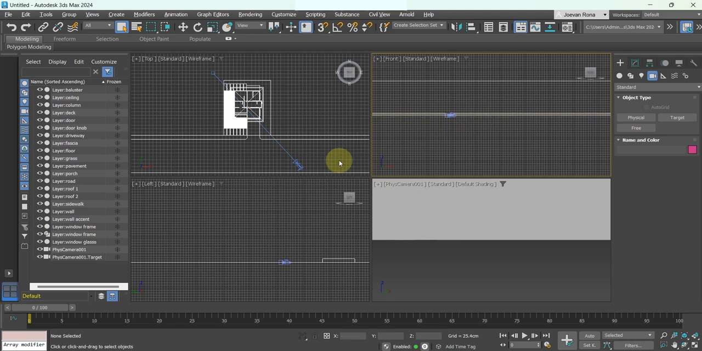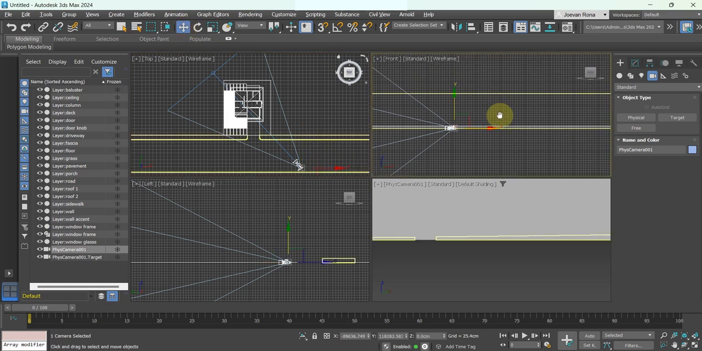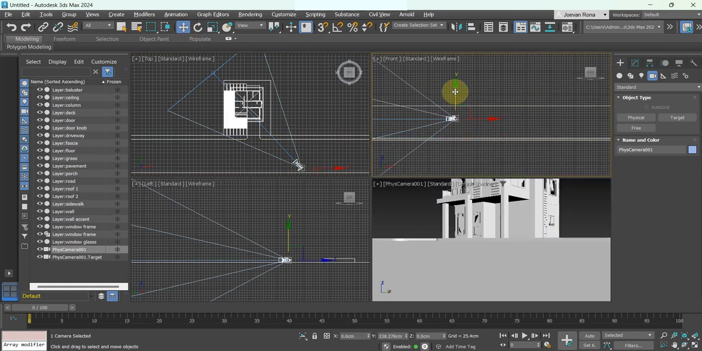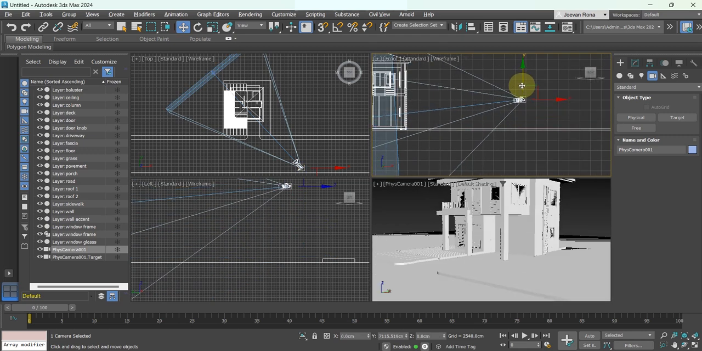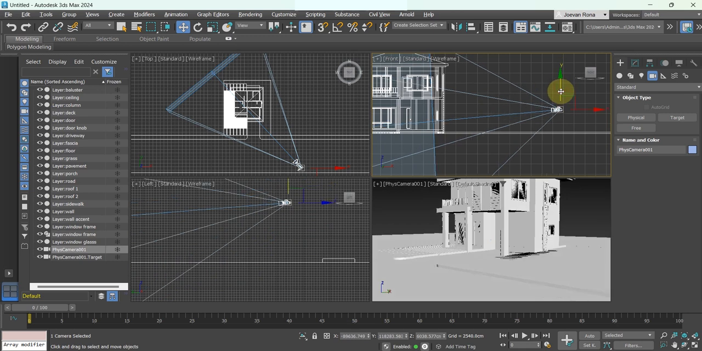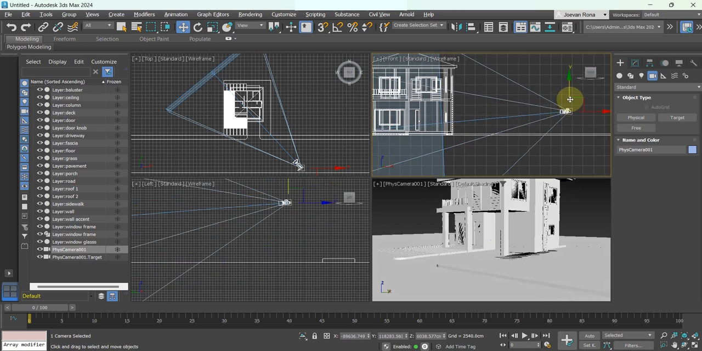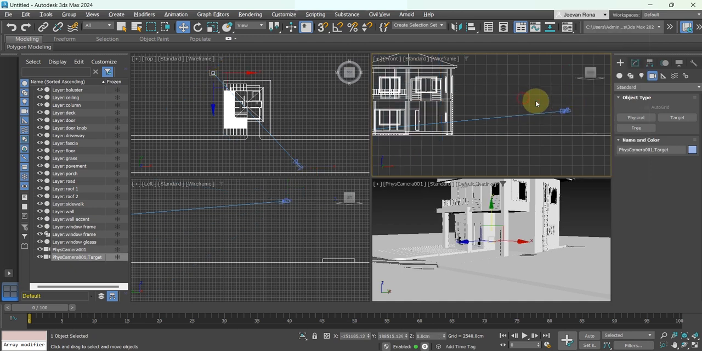To do that, you select on your camera and then you go to your move icon and move your camera upwards. So we're going to simulate the eye level. So we're moving the camera now. And then after that, you also move the target. So you just right click and select camera target.